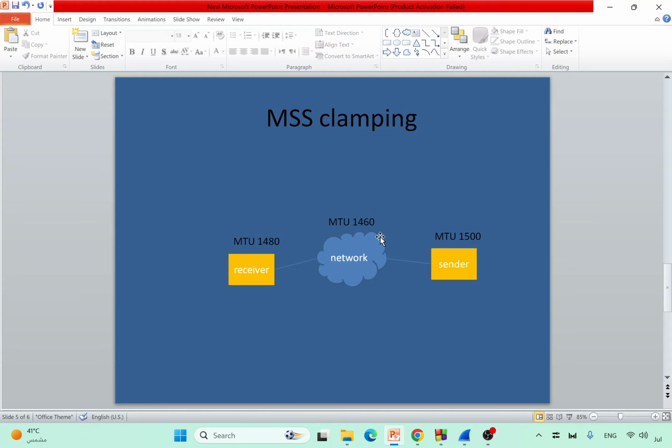And also the modification can happen more than once, if there are more networks that have a lower MTU than the first one. So the MSS value can be modified more than once.